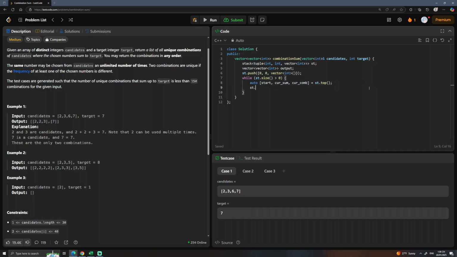And then you just pop it out of the stack. You can do this in one line in Python. I don't know why we have to top it first and then pop in C++, but whatever. And now we're going to check if the current sum is equal to target. If it's equal to target, what do we do? We add this combination into our output, right? Because the sum is the sum of this combination. This is what we are subtracting from.